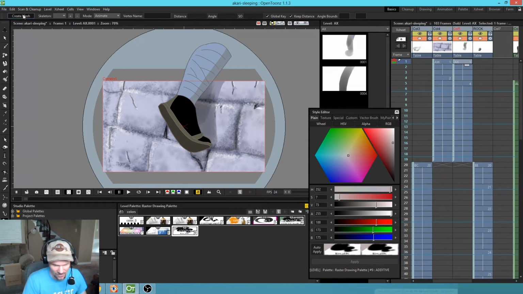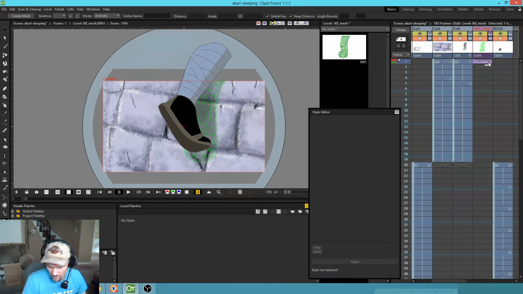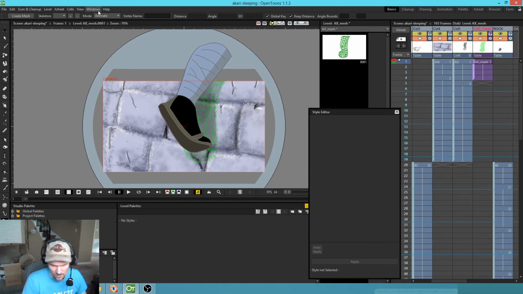Okay? So I'm going to create a mesh on this shadow. And I'm going to hit apply. I can't even believe I'm doing it this way, but it does solve the problem. So now I've got to create the bones. Boom, boom, boom, boom, boom. And now we're going to animate.